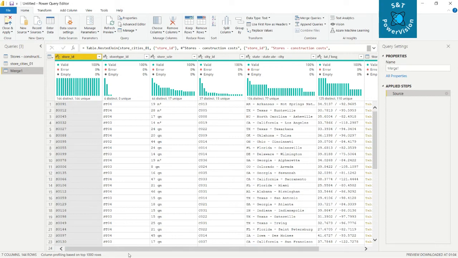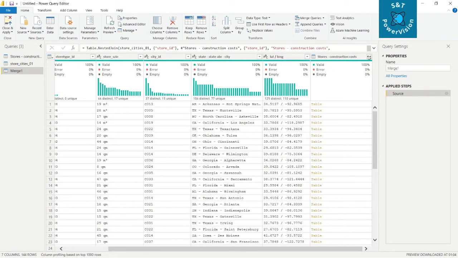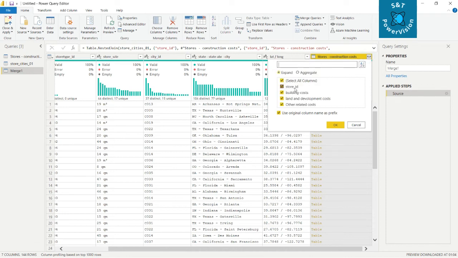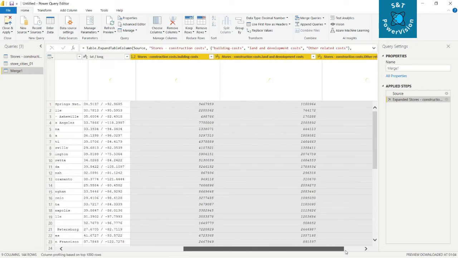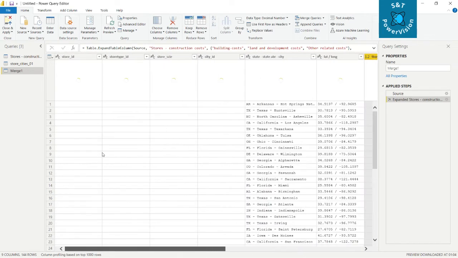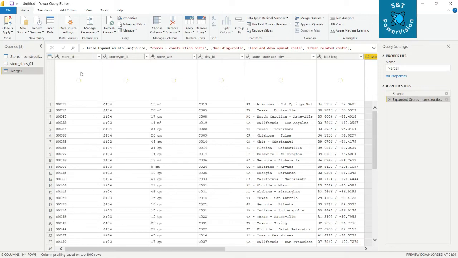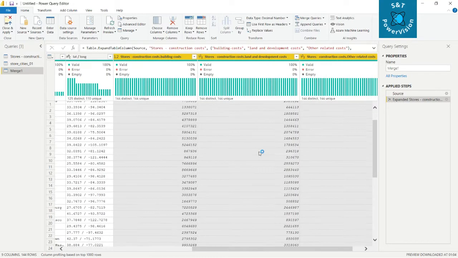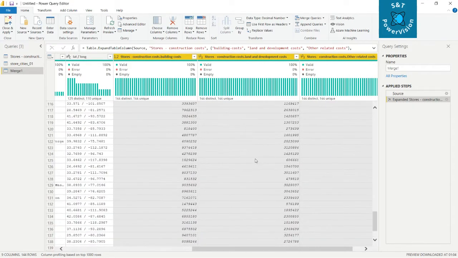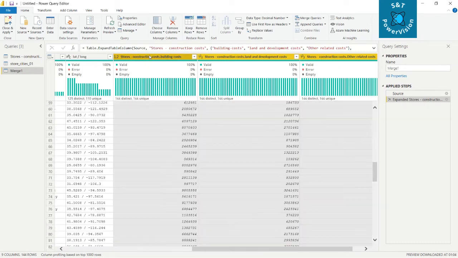So this is our store ID. Since we already have the store ID on the left side, we don't want this. We want only the cost. So for all the store IDs, store type, store size, here we have the cost data which I wanted to get from the other table. Now if you see the column names, they have a combination of both tables, like store construction cost, building cost.